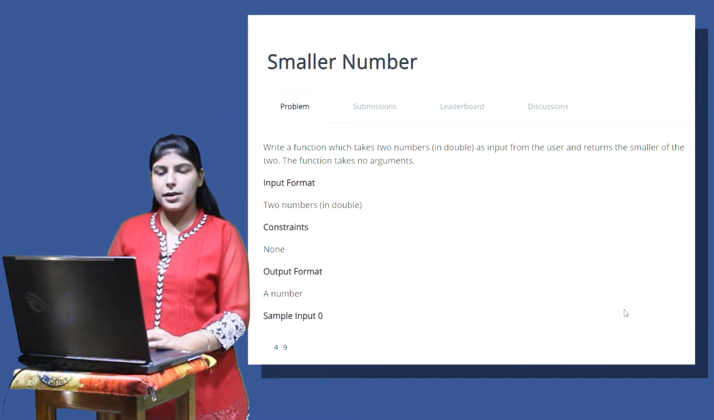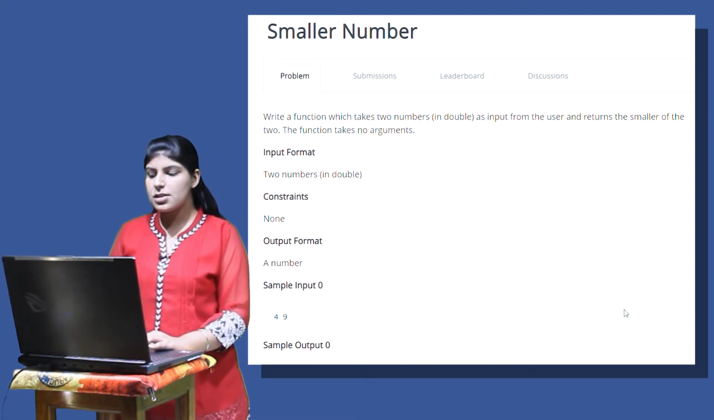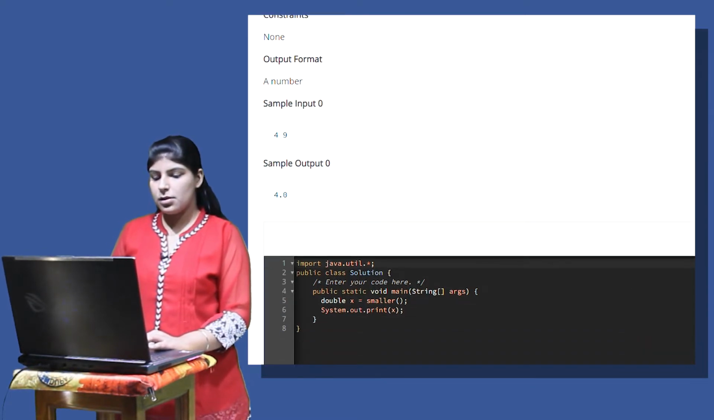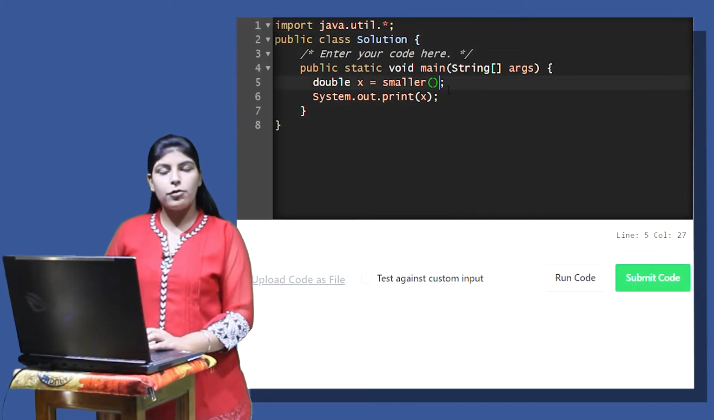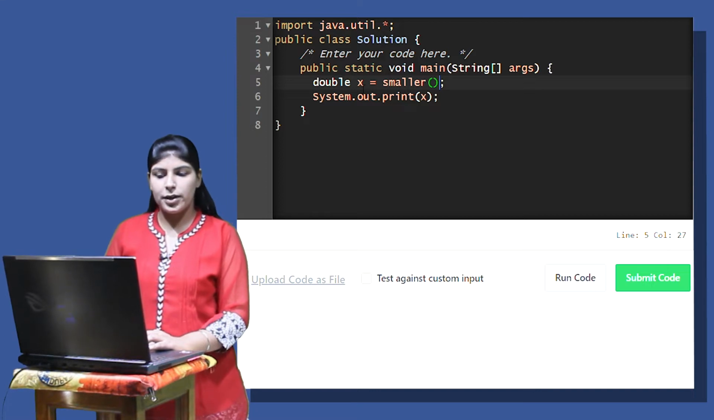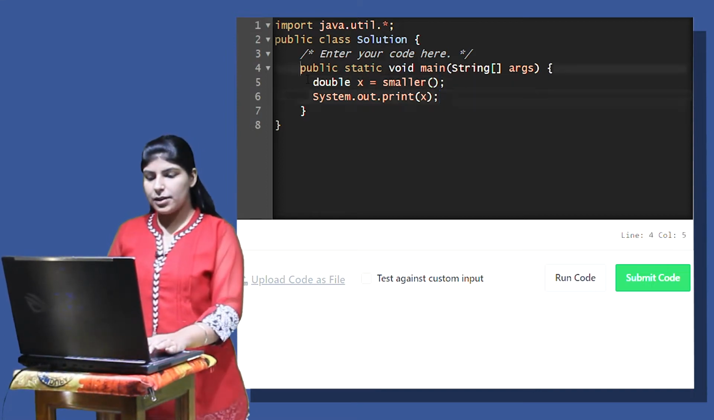The problem statement is: write a function which takes two numbers in double as input from the user and returns the smaller of the two. The function takes no arguments. So in the code, we have called a function named smaller and it is returning a double value which is stored in x, and then this x is printed. So how will we make this function?